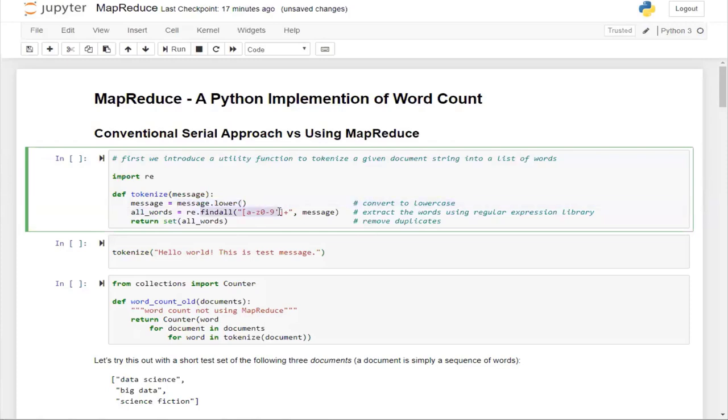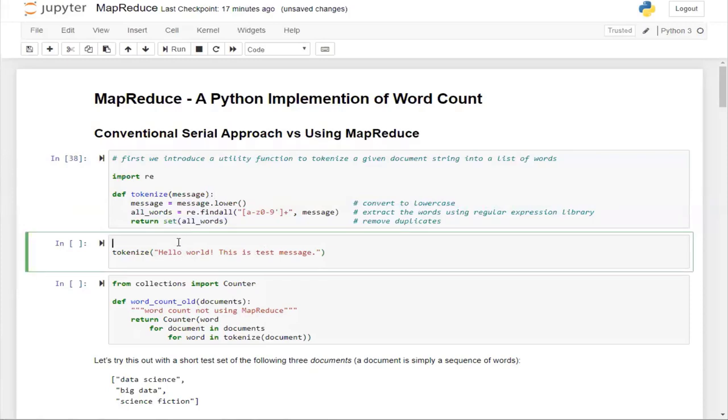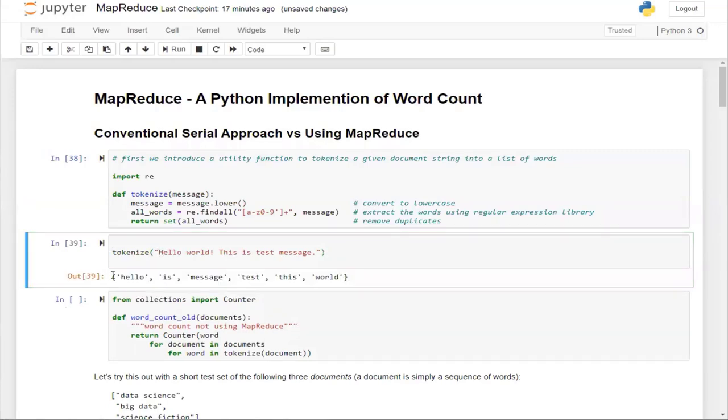We extract all the words using the regular expression library, and then we return all the words as a set of values. So let's run this one, and then we can test this function by passing this string, hello world, this is test message. Let's run this one, and we can see the output here. Each word in this string is being returned as a set of three.